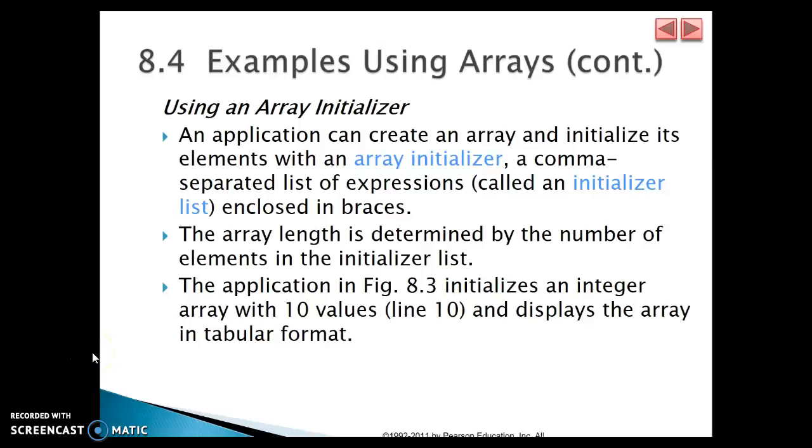Welcome back, Chapter 8, Arrays, Part 2, using an array initializer. Sometimes when we declare arrays, we already know the data that's going to be in them. And when we do that, we can initialize the arrays right at the start, right when we declare them. We can also put the data in.